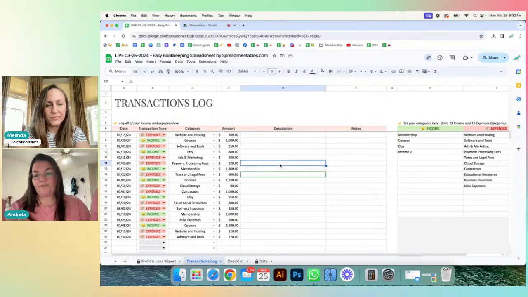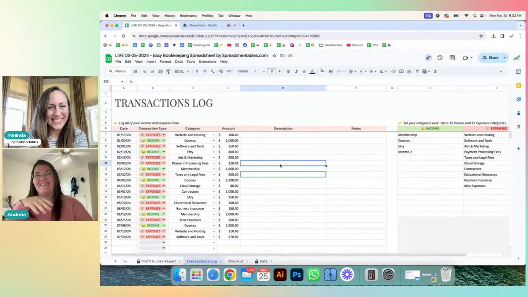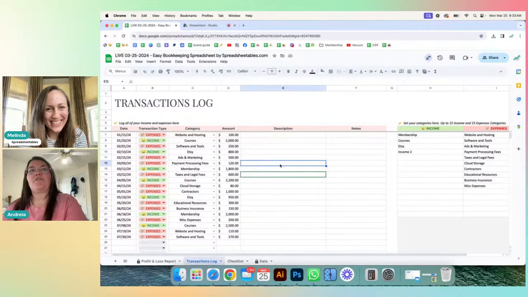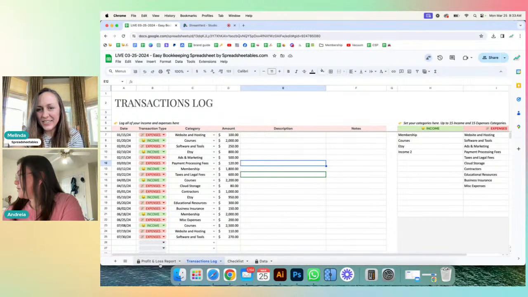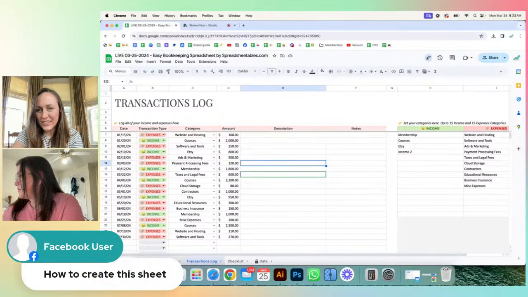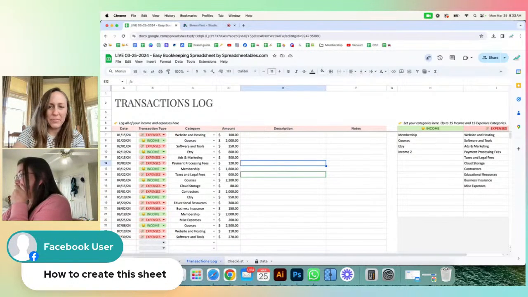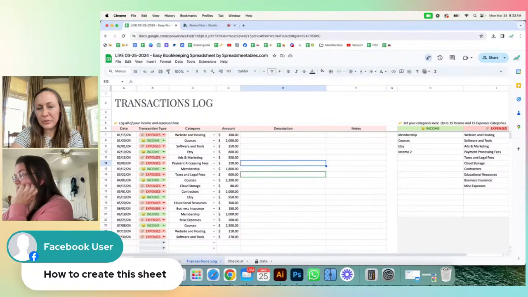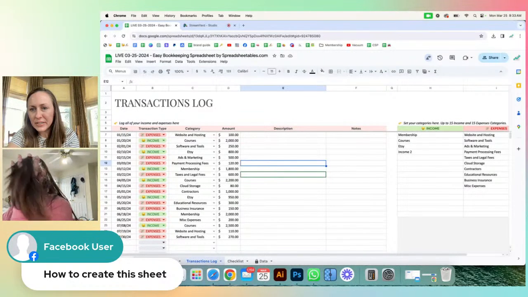Okay, so this is it for the transaction log. Do we have any questions for that one? I'm going to do it in parts. Is there any questions? Let me see. I don't know what it says here on how to create this sheet. I responded. I just mentioned that's the same person, those few comments, just that the replay will be available too. And yes, that we're walking through it.